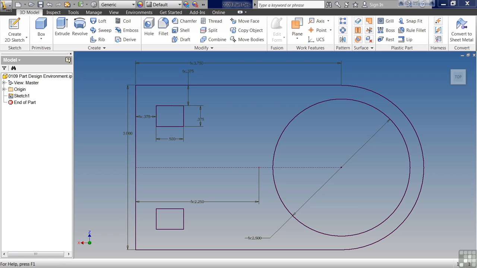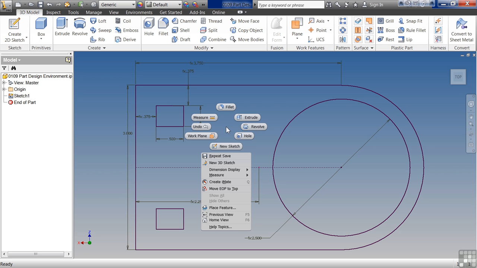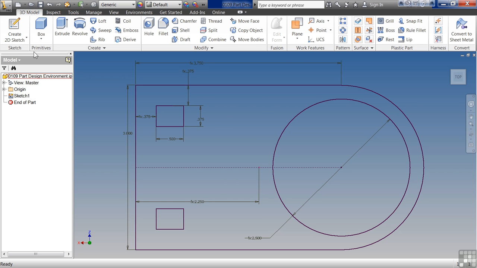First thing we have is our model browser that has the history of our model. We have our ribbons at the top that give us the information to create objects. And we have our application window. Within the part modeling environment, if you right-click, you'll see that the marking menus are specific to this environment. We have fillets, extrude, revolve, holes, new sketch, work planes, undo, several different features that are based on the part modeling environment. Our 3D model tab has extrude, revolve.